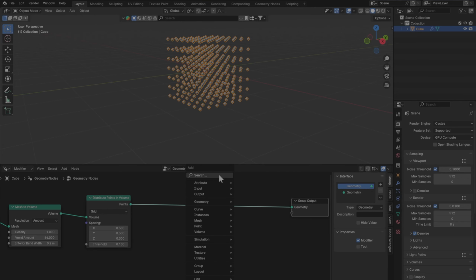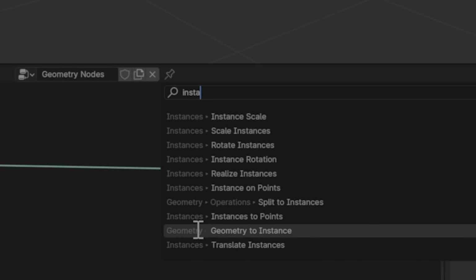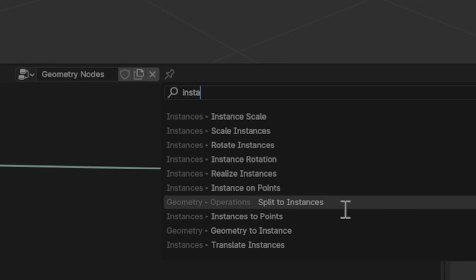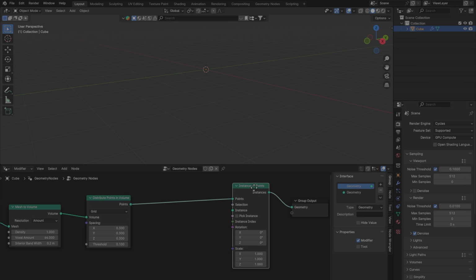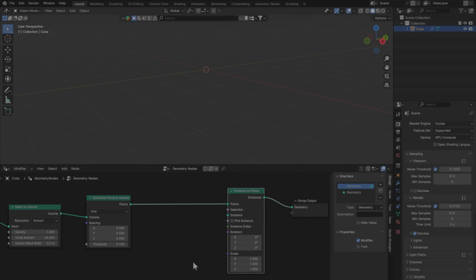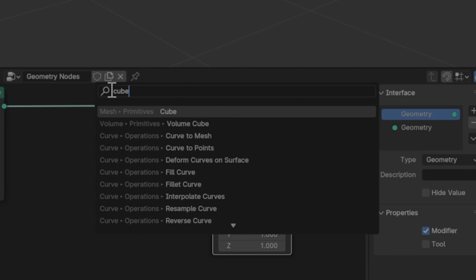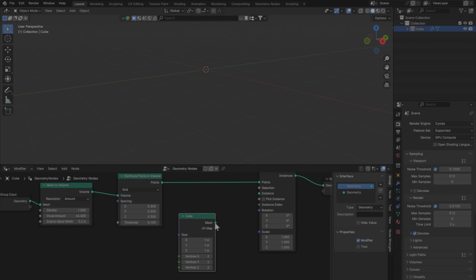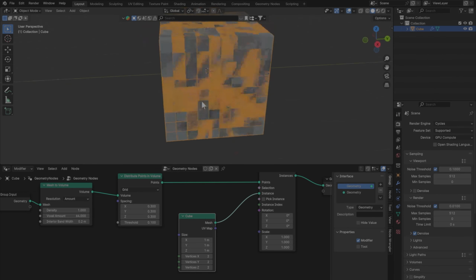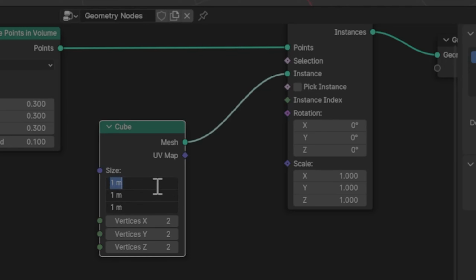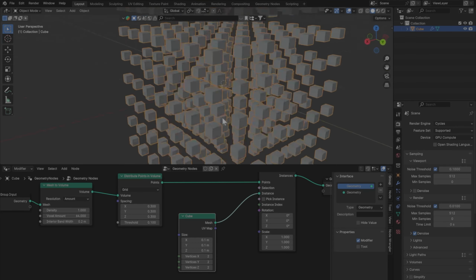Now we need to create our cubes. For that we need an instance on point, and we need the instance which is the cube. So just search for a cube now and add it in the instance node, and you can see we have cubes, but they are large, so make it 0.1, and you can see it's already done.